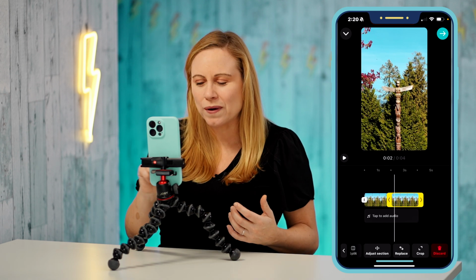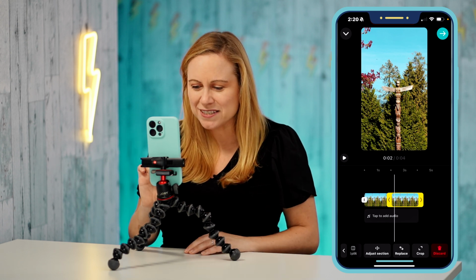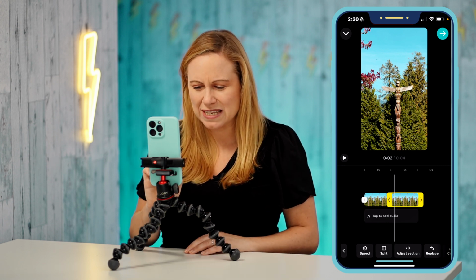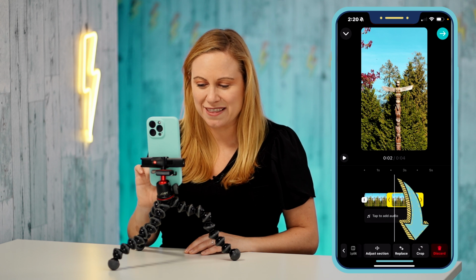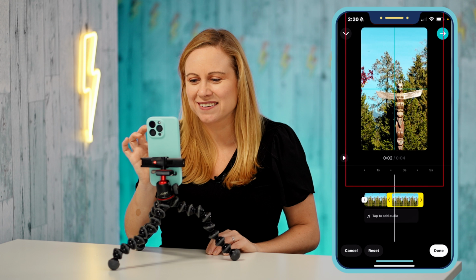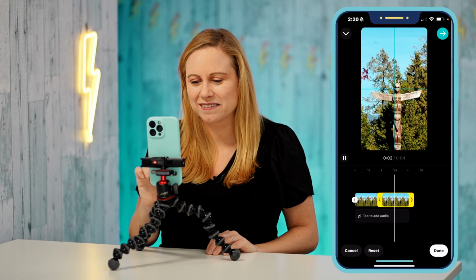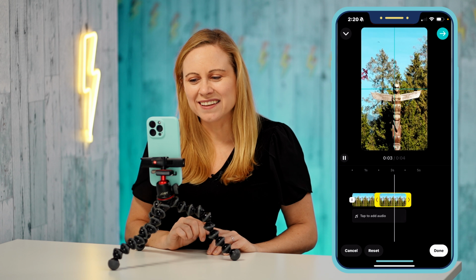So you can see the one that is selected is going to have the yellow on the outside of it. Then I just press crop, which is, if you don't see it when you're over here, you just got to scroll over. It's here at the bottom, crop. And now it allows me to crop this. So I can pinch my fingers and zoom into the shot. So I can play that through. It's going to go wide. And then it's going to crop in for me.